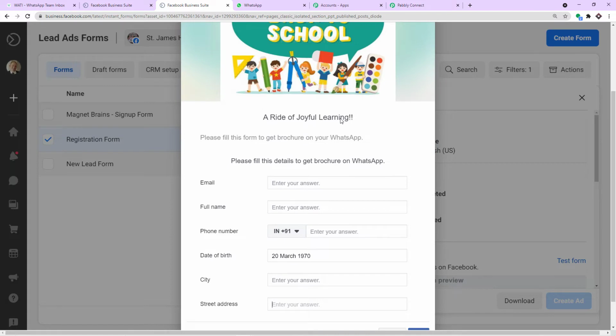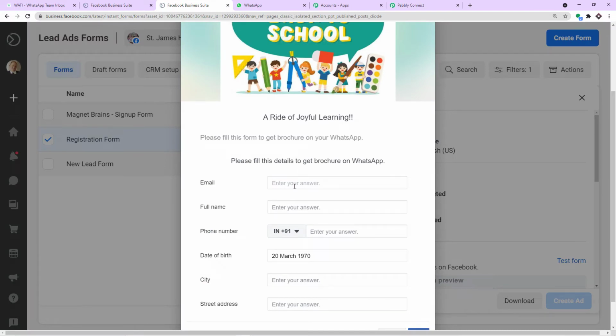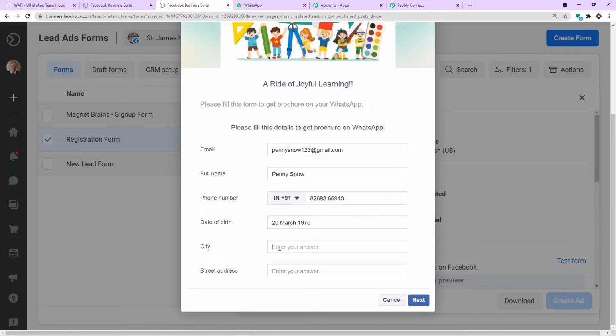Okay, and what I'm going to do here is I'm just going to fill in some details as another lead. And when I click on save and send test request, it will show me the data of the recently created lead. So what I'm going to do here is I'm just going to enter some details. Okay, so we have a person called Penny Snow. Okay, and the full name is Penny Snow. That's the name of the person. And this is the mobile number of the person. This is of course the date of birth, and the city is, let's say, Bhopal. Okay, and the street address is 123 Washington Road. Okay, I'm sorry. Let me just fix this.